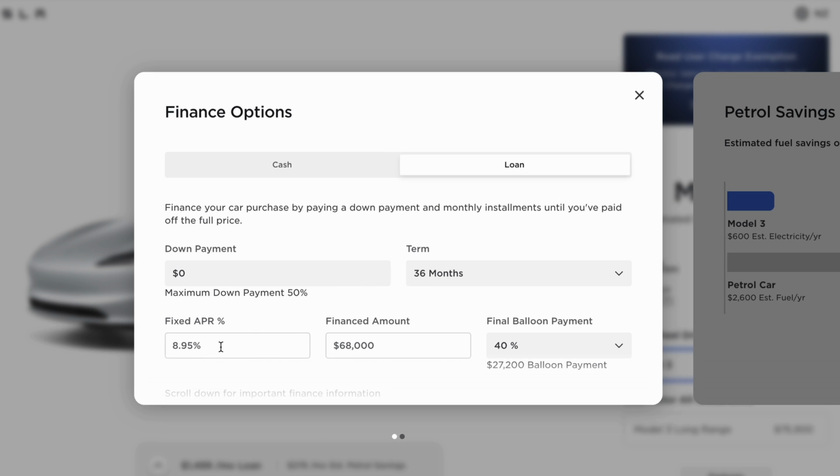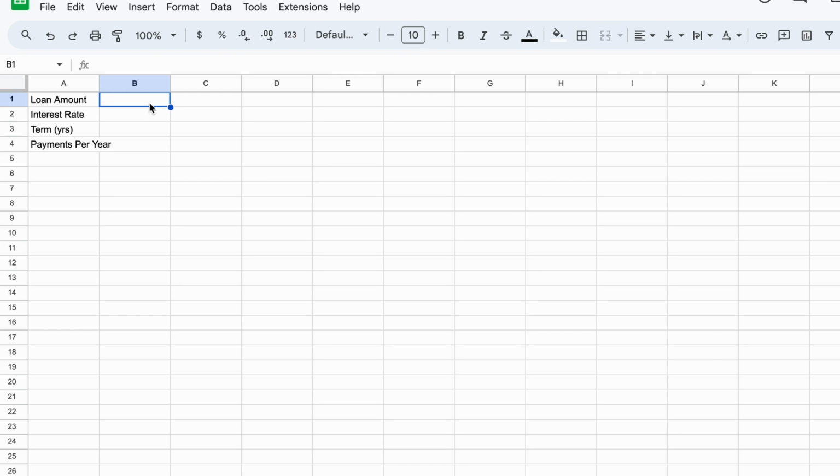So let's go back to our calculator and add these values in. First, we add the loan amount of $68,000, and then the interest rate of 8.95%. Let's now add a term of 3 years, and as we want to pay monthly, our number of annual payments will be 12. Next, we need to put all of these together and calculate what our installment, or our payment amount, will be. For this, we'll be using the PMT formula.